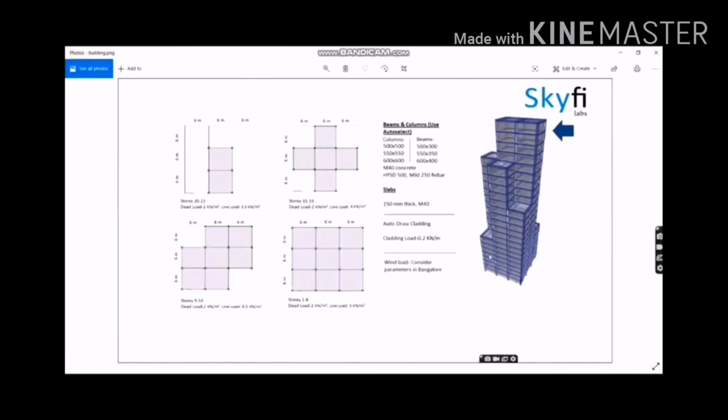Today I am designing a 23-story tall building, and in the problem statement the lateral sections of different stories and their live loads and dead loads are already given. It is also given the data of columns and beams and their dimensions, as well as the cladding loads and wind loads. Now let's go to ETAP software and design this 23-story building.